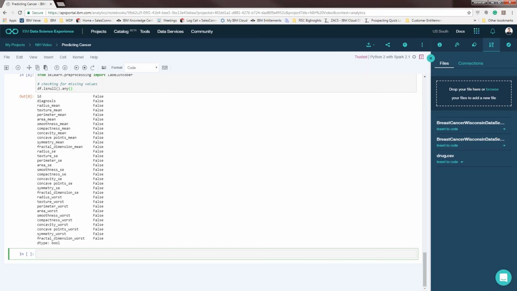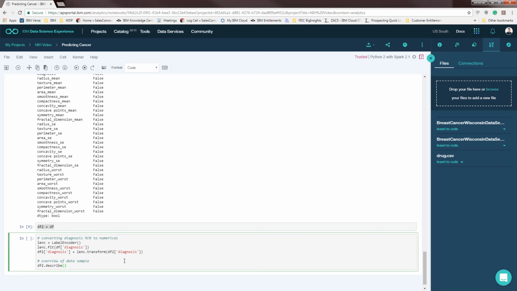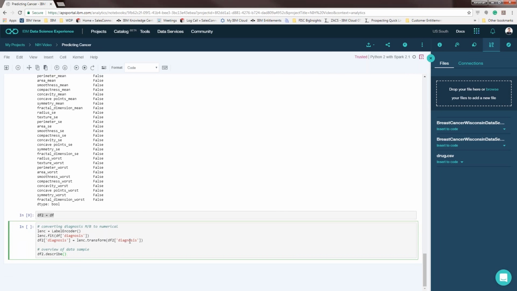The last thing I'm going to do is, if I'm going to change this data file, just as a best practice, I like to create a new one. So I'm going to say that my original data file is equal to this df2, just in case. Then I run code to do the transition that I talked about. So we change that diagnosis field to a 1 or a 0, and then we do a describe.